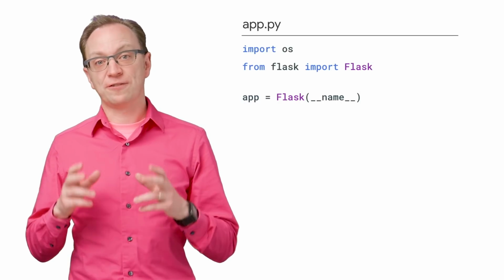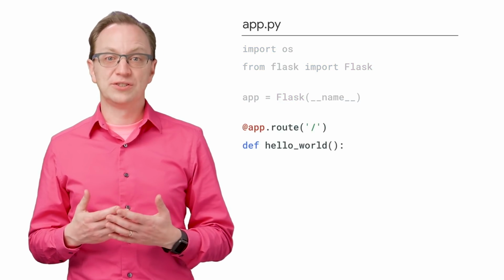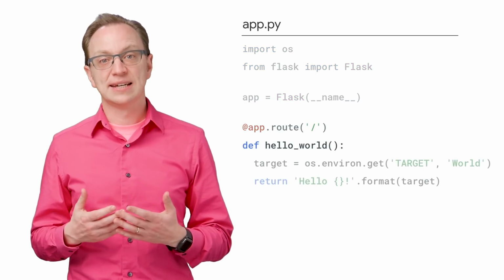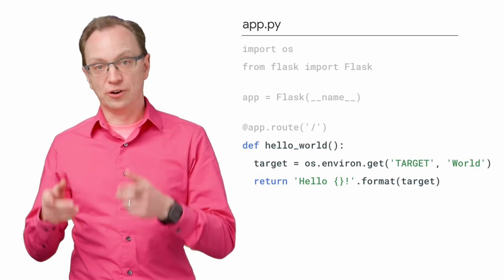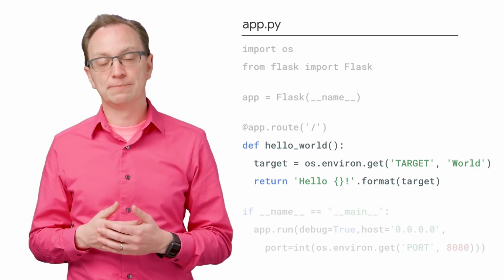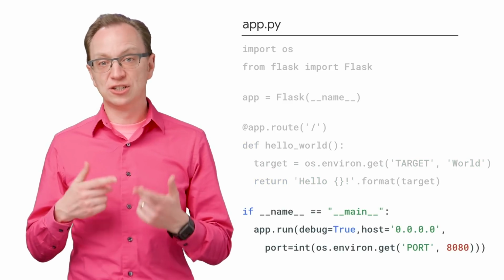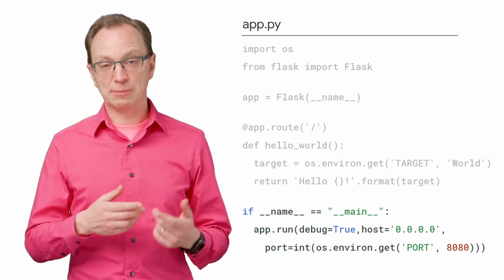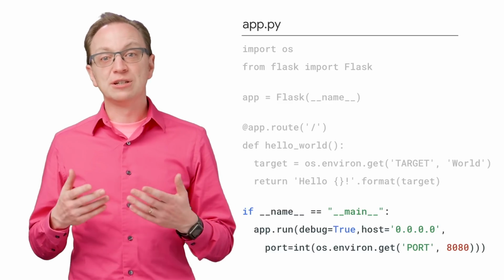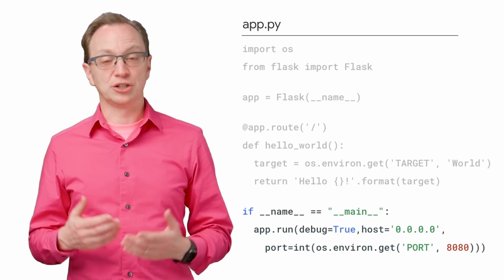Here's an example of doing it in Python. We're using the Flask web framework. The hello world function runs when the root URL is accessed, and it returns hello followed by whatever value is in the TARGET environment variable. At the bottom, the code sets up the Flask application to listen to the port given by the PORT environment variable. You can debug and run this locally using your regular debugging tools.